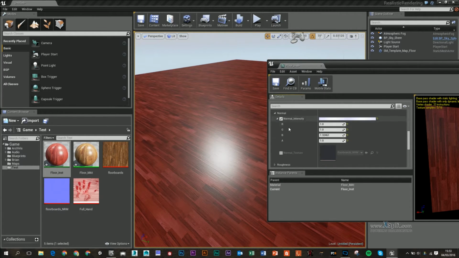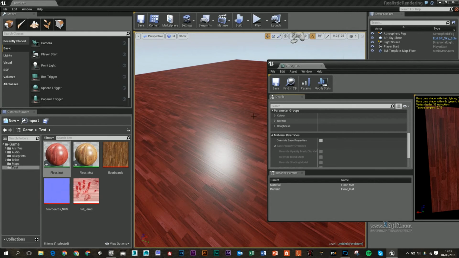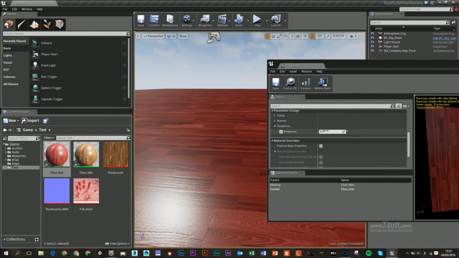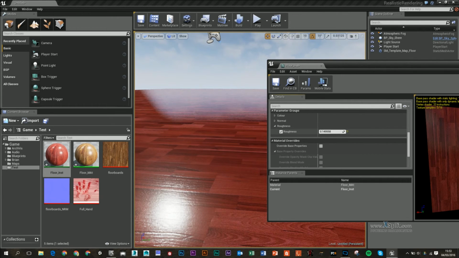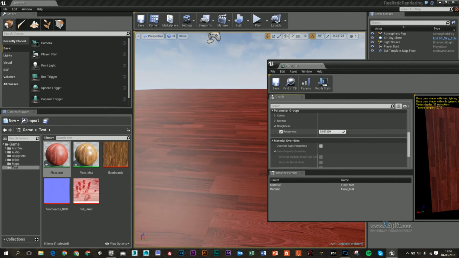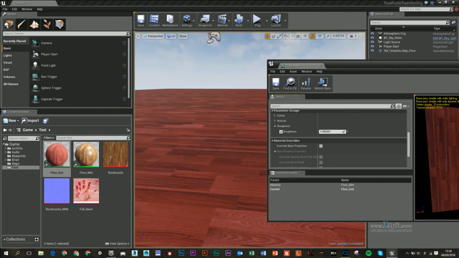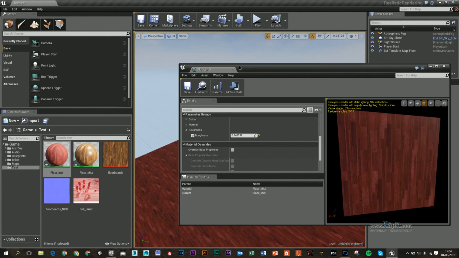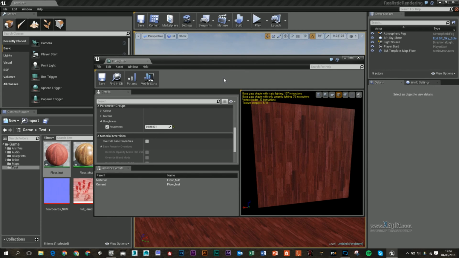In the normal as well, I can replace that normal texture. Again, I could use this as a base wood and then change the textures and the attributes for it. Then my roughness, I can make it really reflective if I wanted to, or I can make it really rough if I wanted to as well. So it's a great and easy and quick way of making multiple materials, but allowing you to change the attributes relatively quickly.